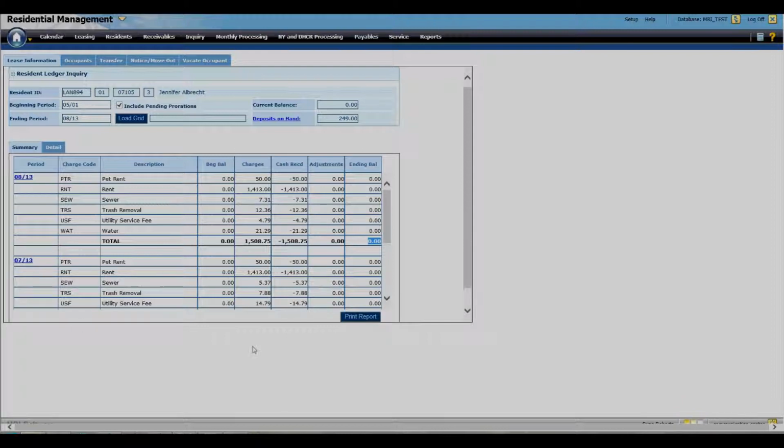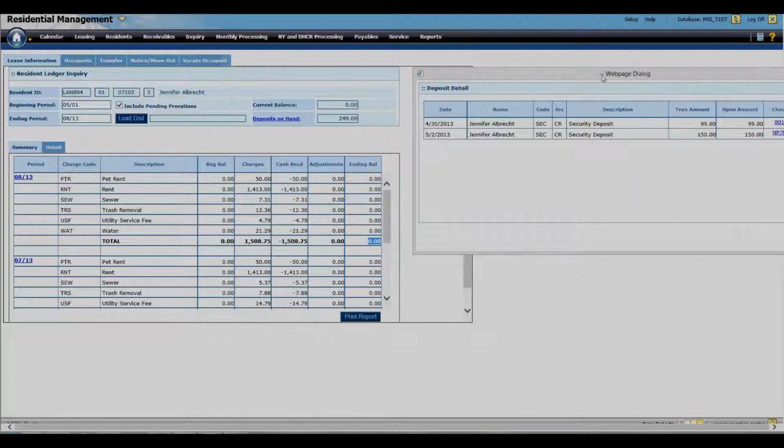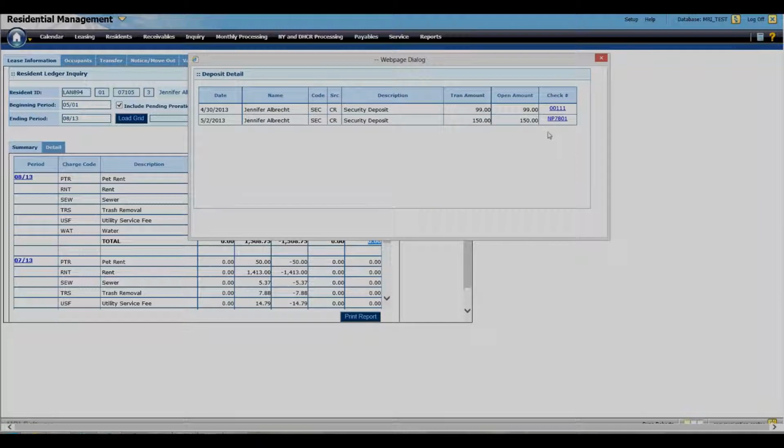This is the ledger account. And then this is the security account up here. So two different accounts. You can also see, if we're check scanning, you can actually see images of those checks. They're linked right in the ledgers.